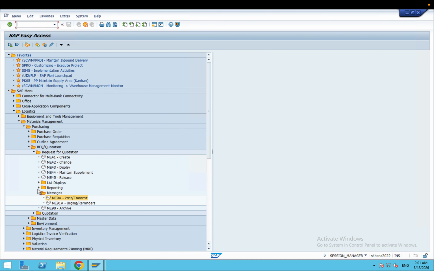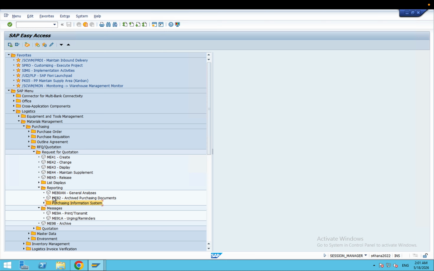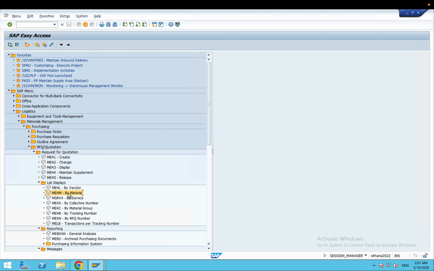Here you can also see the reports, whether archived or anything, and you can see the list of RFQs. These are all reports only. Clear?